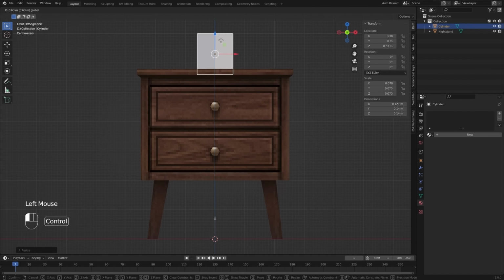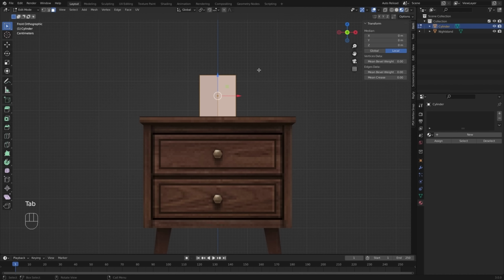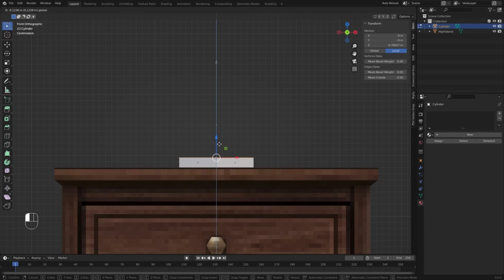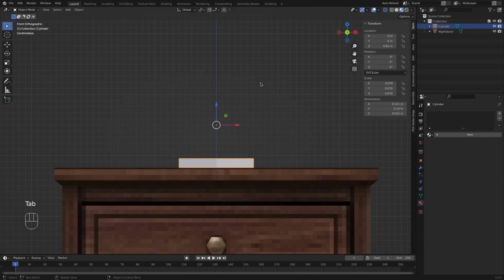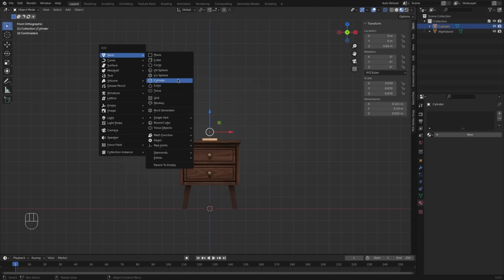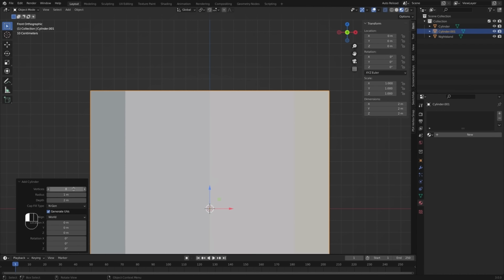Let's place it on the nightstand, then press Tab for Edit Mode and Alt Z for X-ray. Select the top part and lower it like this. Now leave it for a moment and create another cylinder. And here in the settings, increase the number of vertices to 8. Next I will change the dimensions in the Transform menu.